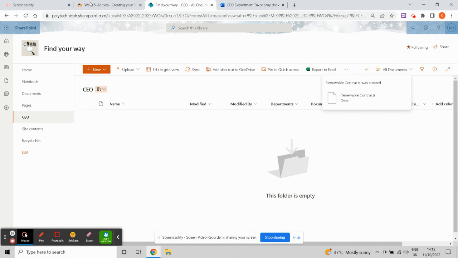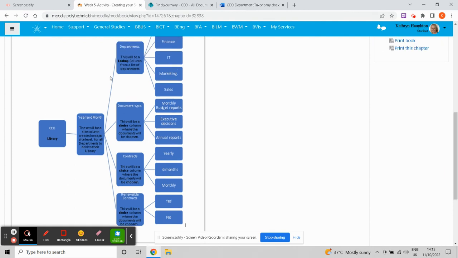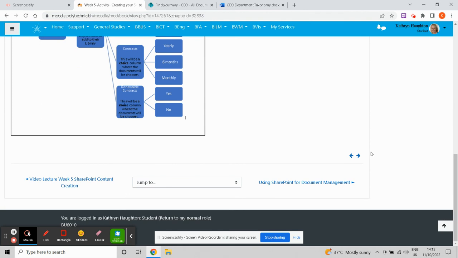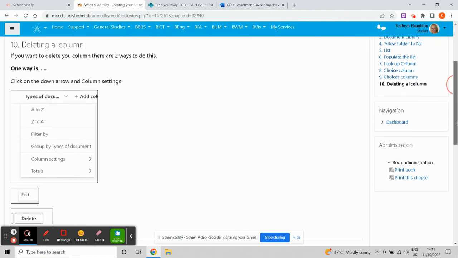Okay. So I've got 4 columns now. Departments, contracts, renewable contracts. So I've got 4 columns from my taxonomy. My 4 columns from my taxonomy. Do I have the next page? Okay. Okay.